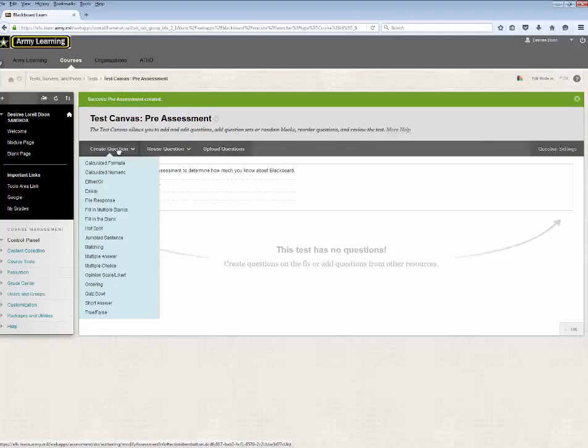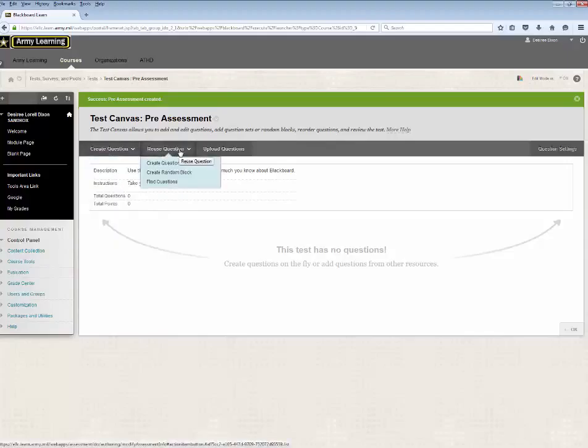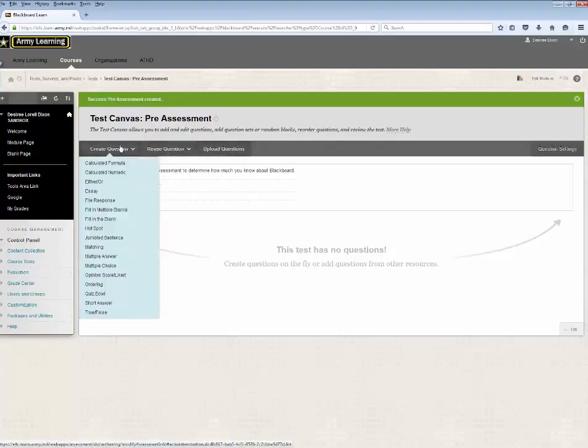So here we can create internal questions. We can reuse questions, and we can upload questions. So we're actually going to create an internal question. We can create a true-false question. We can use either or true-false.